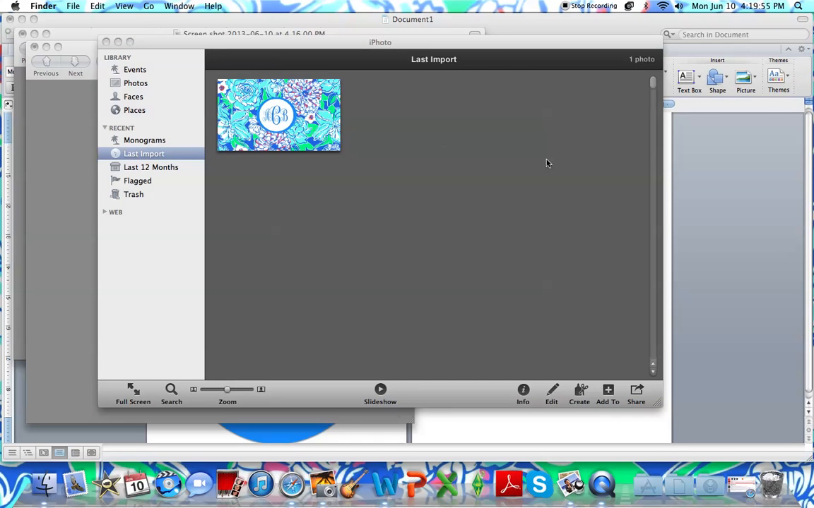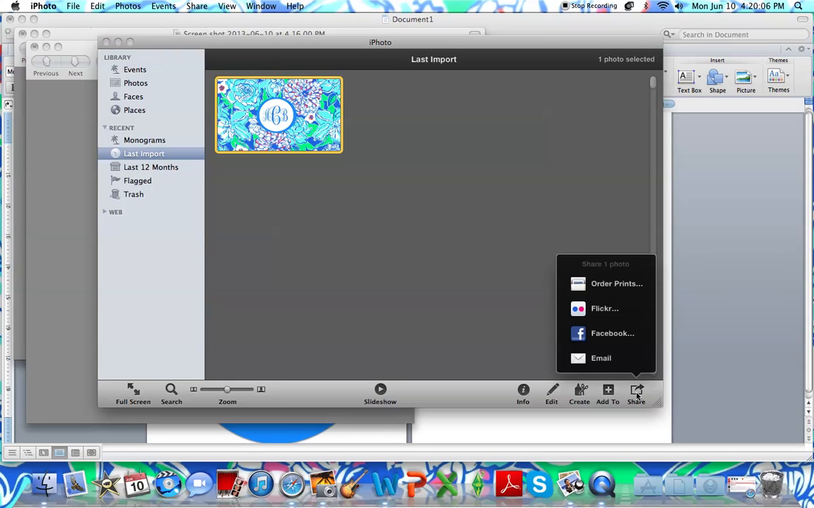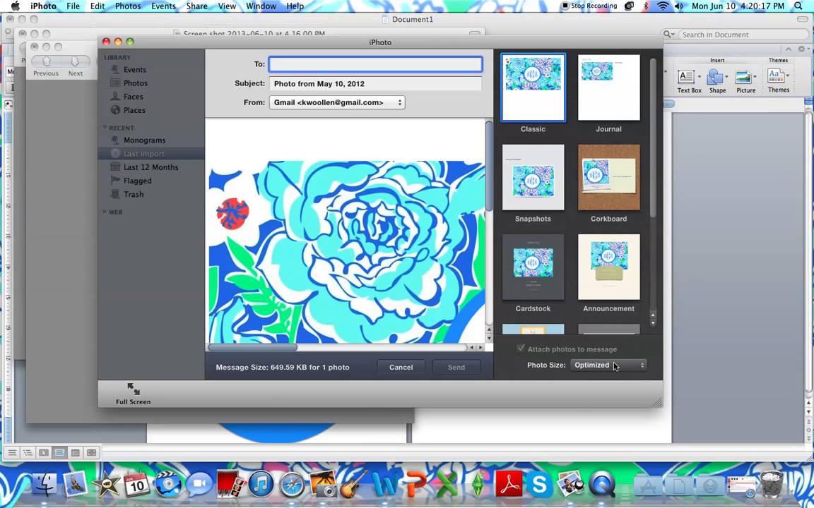Exit out of that. And if you want to send this background to your phone, so you can put that as your phone background, all you have to do, select the picture, hit share on iPhoto, and email, if your phone connects to your email.